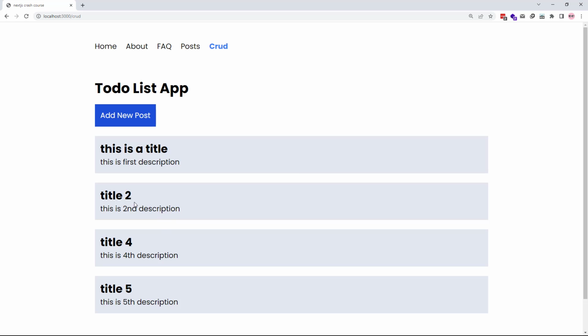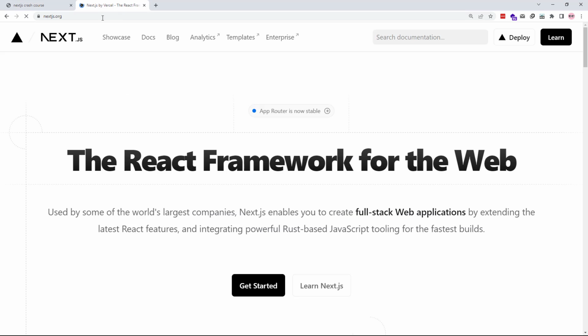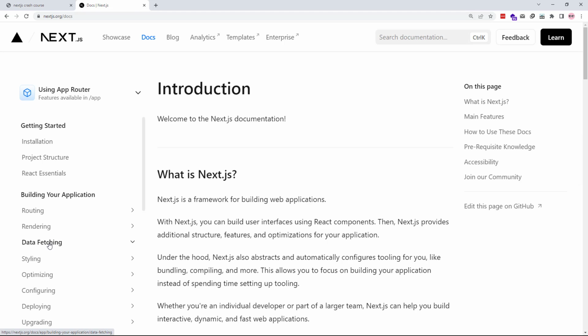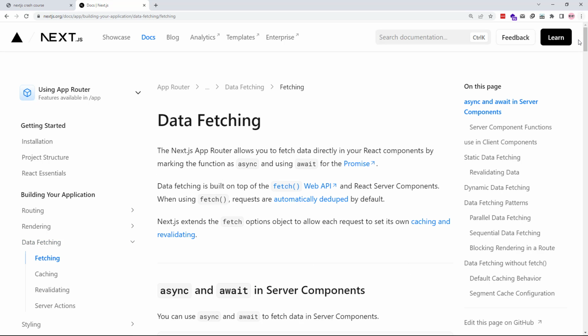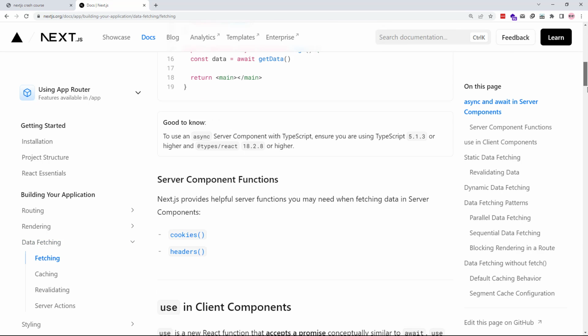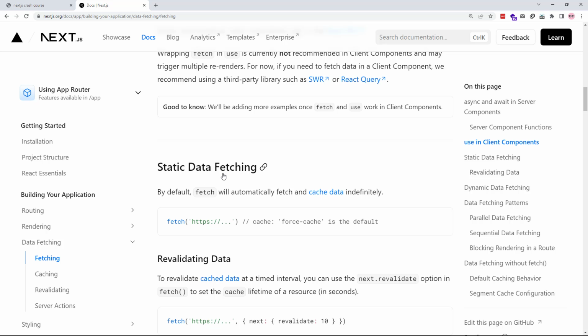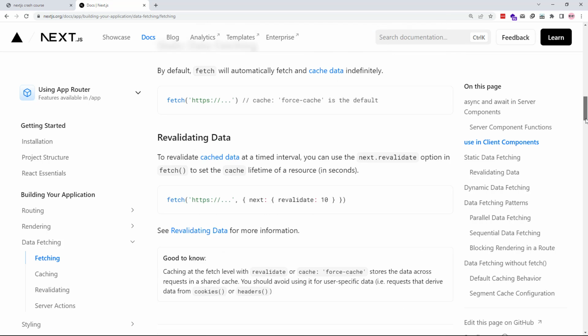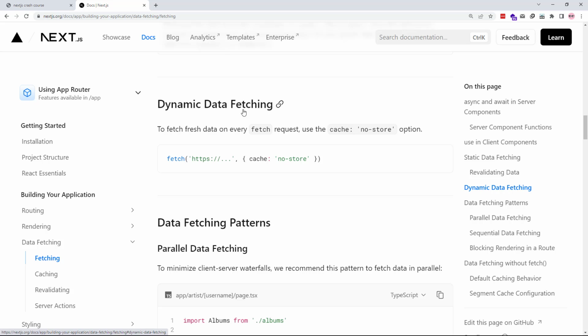So what is the problem? Open up a new tab and go to Next.js.org. Click on this get started button and then data fetching and fetching. I will scroll down. Here you can see static data fetching. We need dynamic data fetching. So basically we are going to use the dynamic data fetching. So we need to add this cache no-store into the fetching data. So I am going to copy this one.